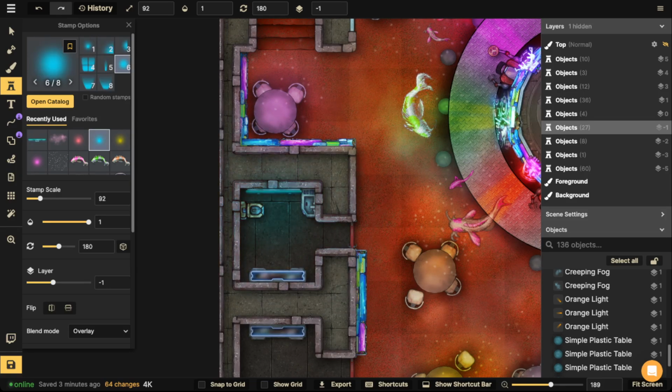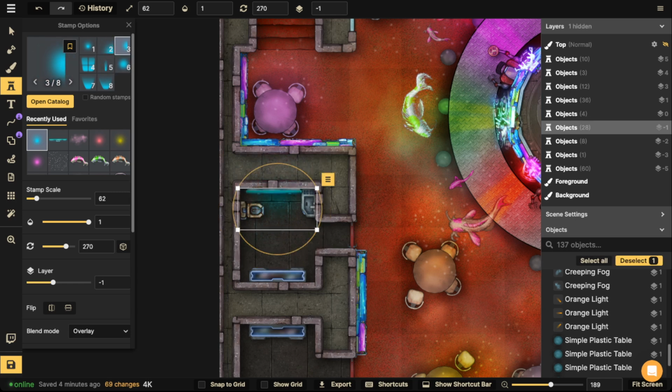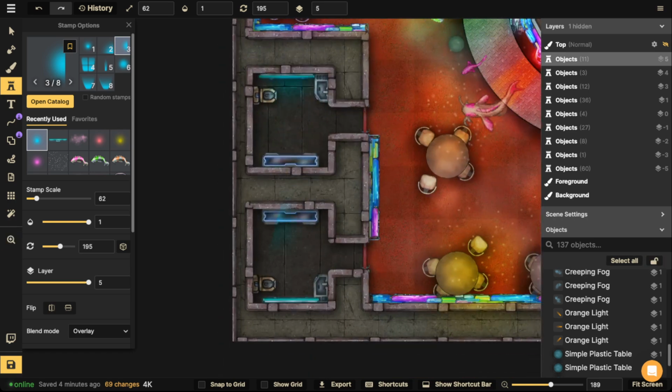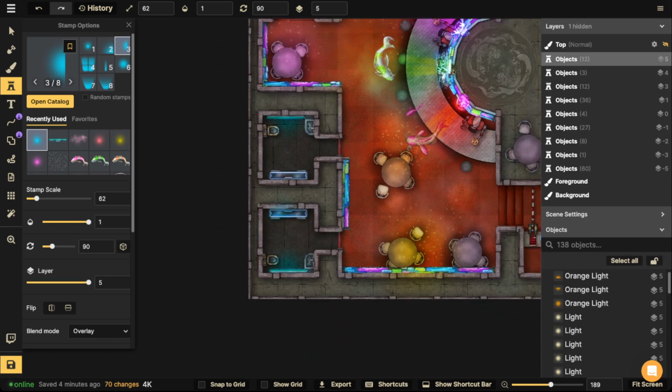Let's go ahead and throw in some lighting. And let's use this one right here, this half circle. I think that will work a lot better. We're going to push it up. There we go. Half circle lighting here as well. Perfect. There we go.